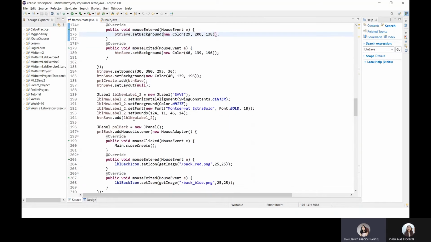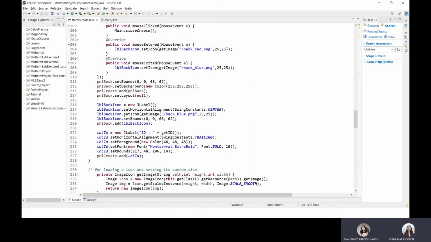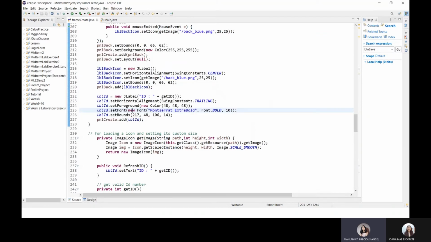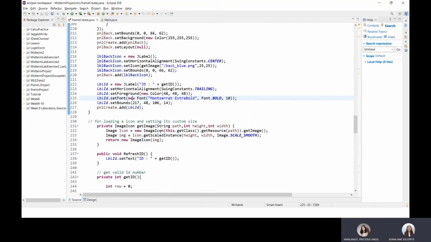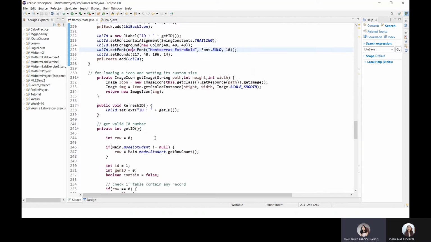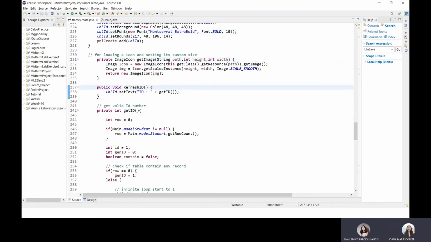Let us proceed to the panel back. Just like the save button, it will also act as a button that whenever the mouse clicks it, it closes the form. Now, this is where the label for the ID is initialized and its properties, and then we will proceed to the methods that we also created. The first one is the image icon, wherein it will get the image from the computer by getting its path, and it will show up in the program.